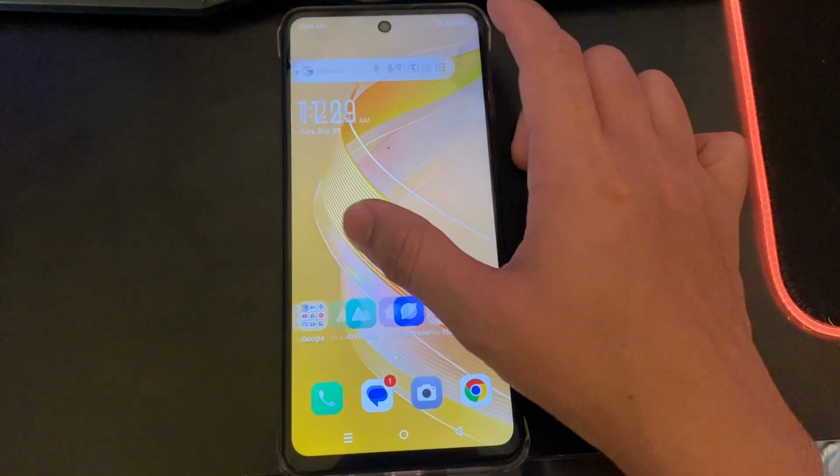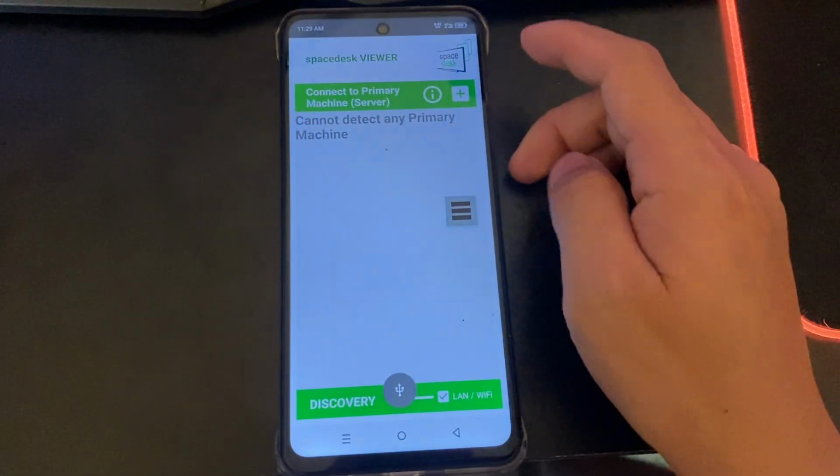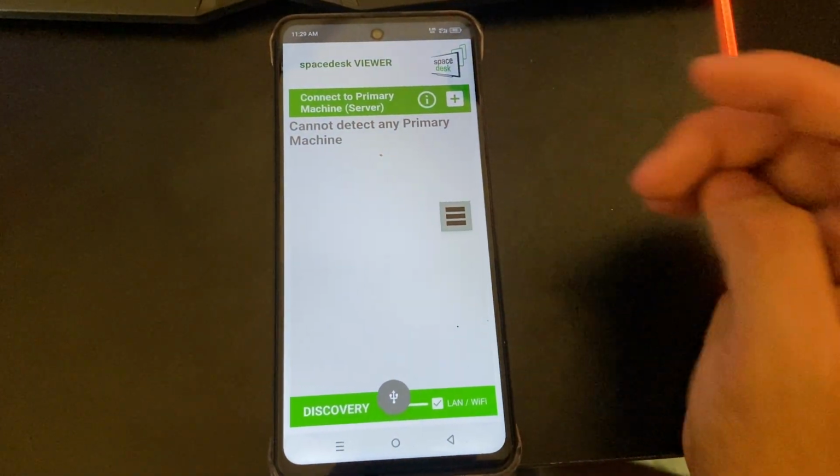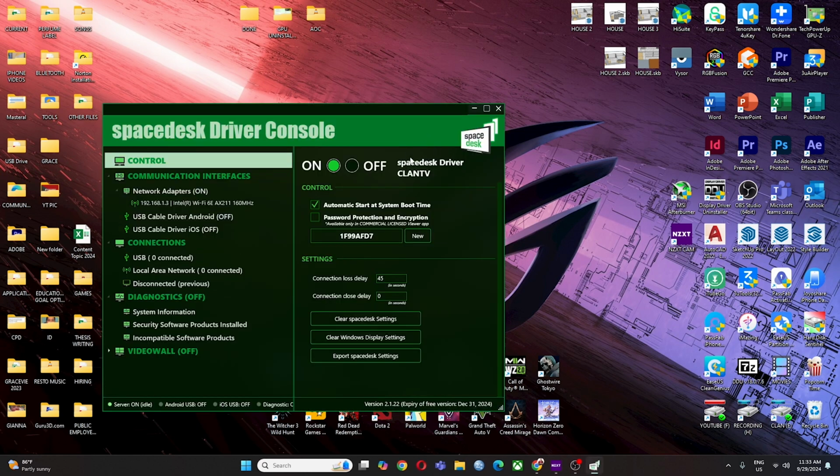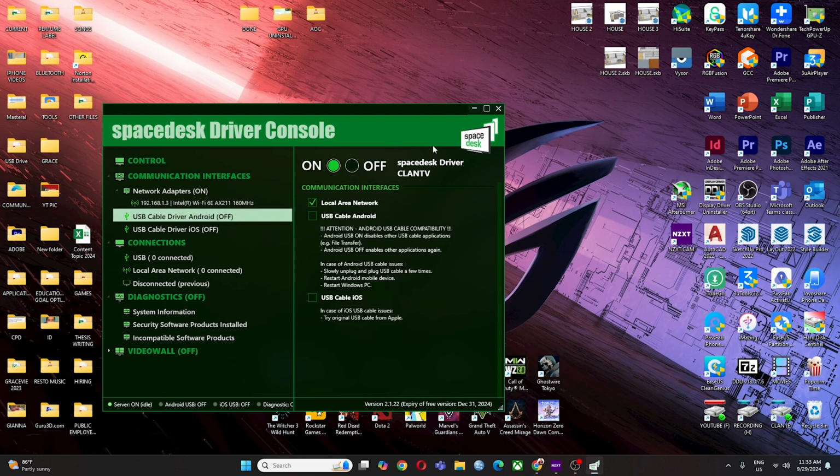So open the application, and also open the application on the PC, and now go to the connection or communication interface, go to USB cable driver Android and turn it on. Just click this and it will turn on.